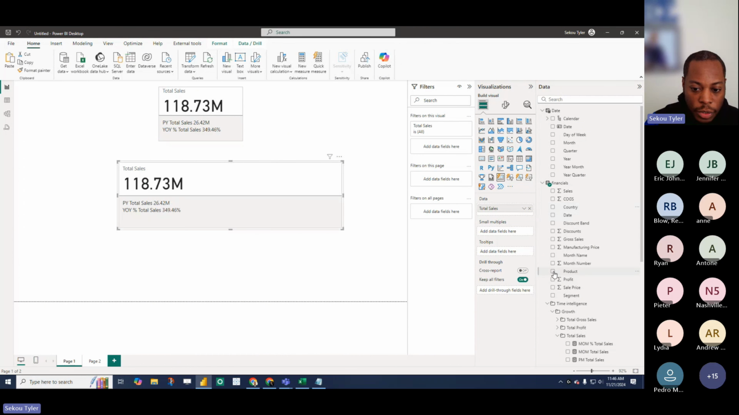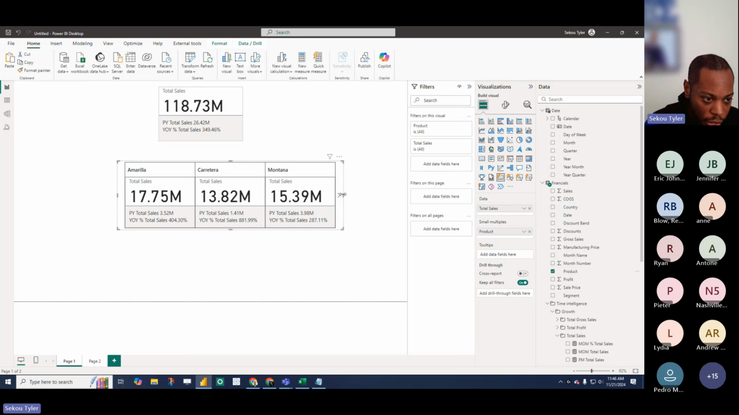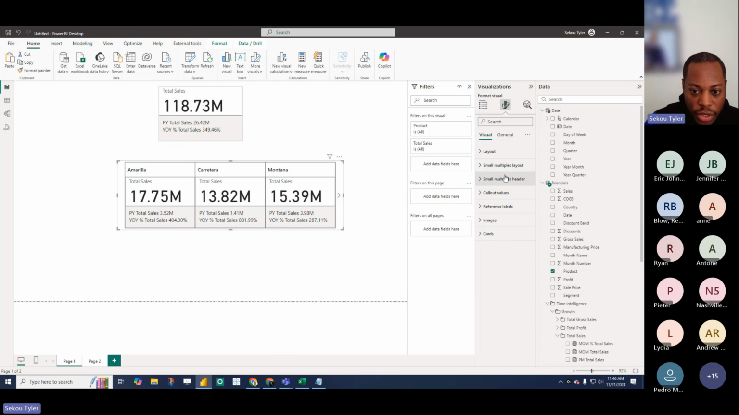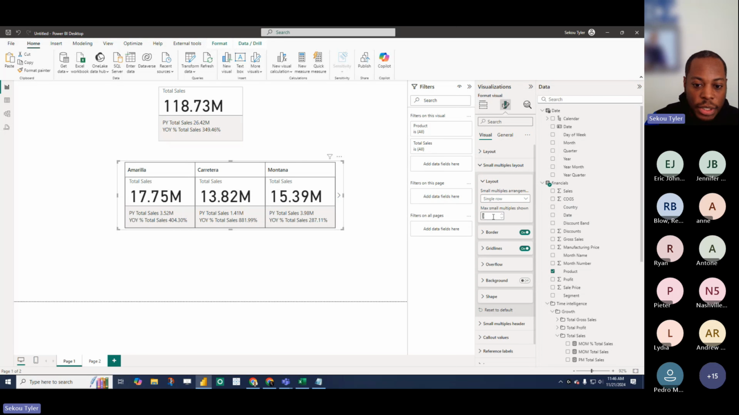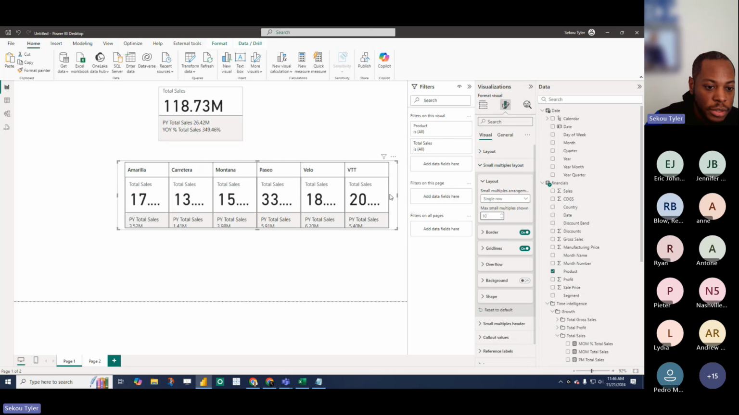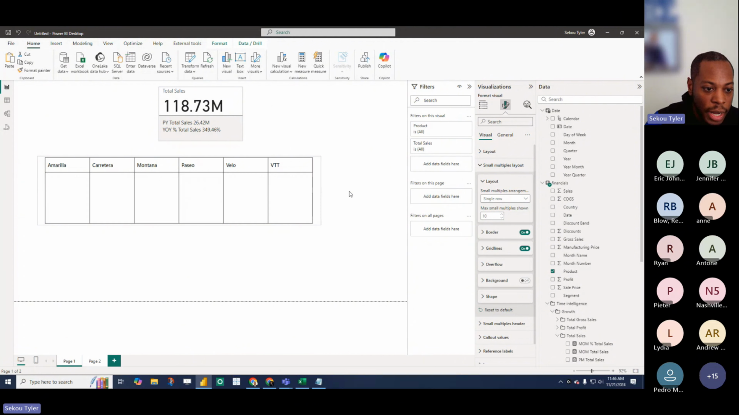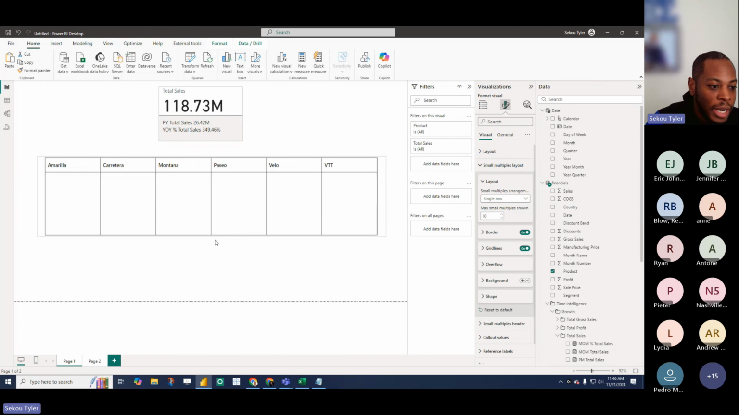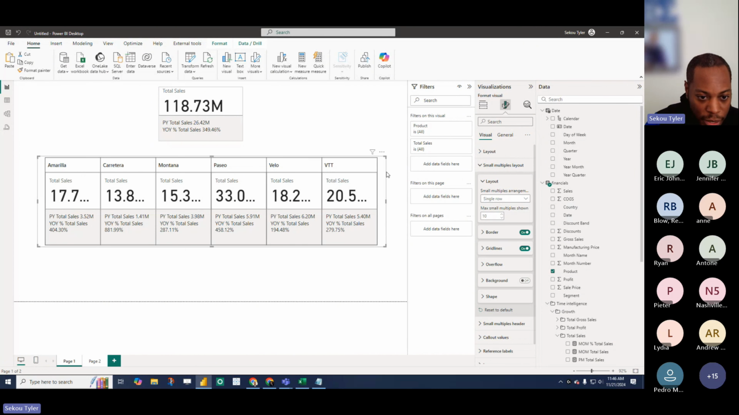But if I take this out and I want to do it by product, then I can do it by product as well. You also have the ability to change how many you see. So if you want to do 10, you can do that. So similar capabilities as other ones, but now it's dynamically doing that calculation for you based on that breakout.